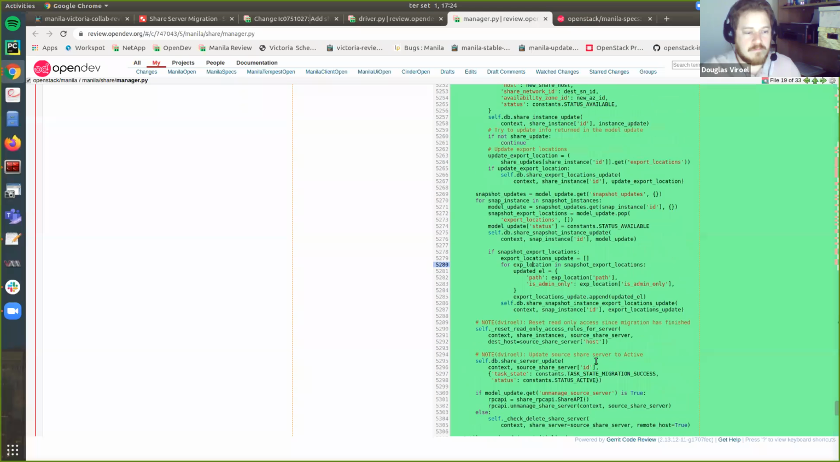So what happens when you don't have the capability to take snapshots to the destination, and the administrator has said, okay, I don't care about snapshots? Where do we take care of that?